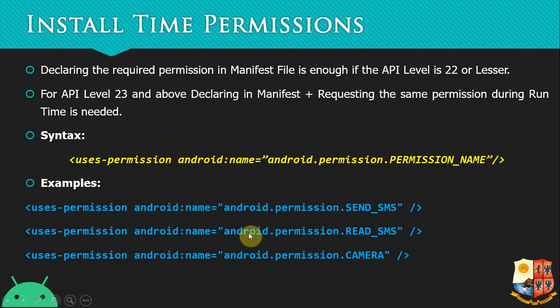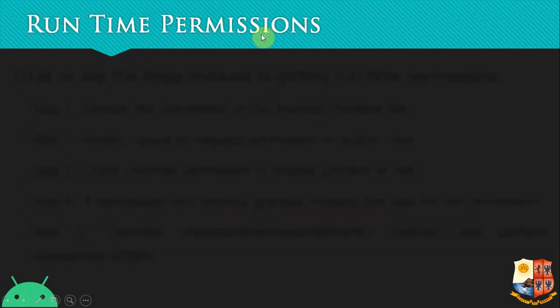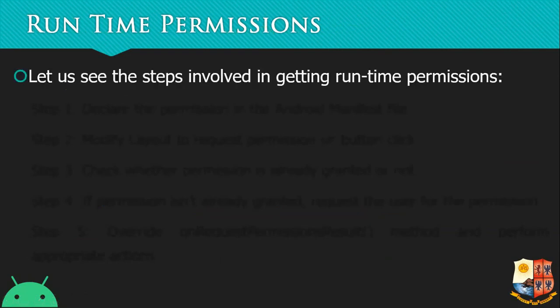Now, next what I'm going to show you is through the code. So this is important, guys. Remember, this is compulsory whether you are targeting the latest phone or an old phone. Doesn't matter, this is compulsory. Declaring in manifest is the only thing which is required if it is install time permissions. Second one, runtime permission, which is the recent one. So what are the steps involved in getting runtime permission? First step, I've already told you, you have to add it in the manifest. Then after that, what are the things we'll see?